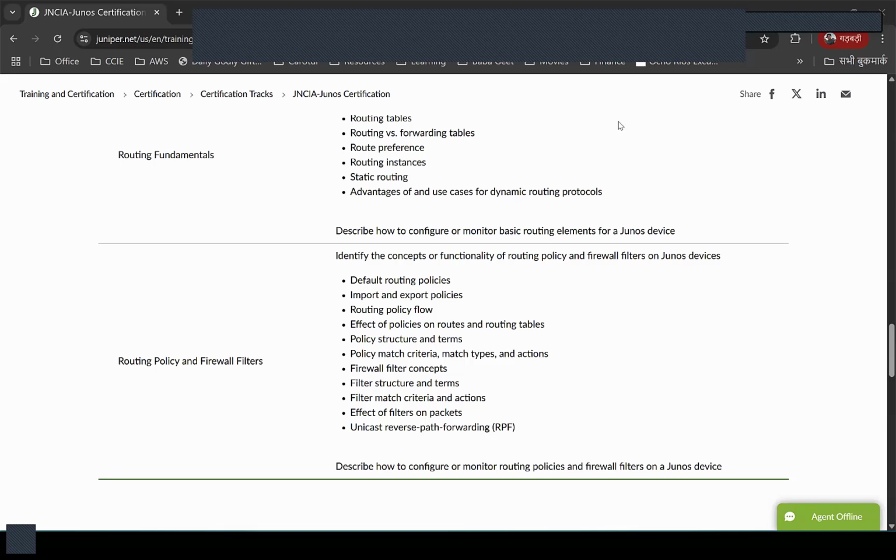Especially you will see some routing protocols do not work without a routing policy and some will work without a routing policy. So what is the difference? Then we'll understand the policy structure and terms, and we'll see how we can actually configure them. Different match criteria, match types, and actions. As I was telling you, match and action: match some criteria and take the action based on that.